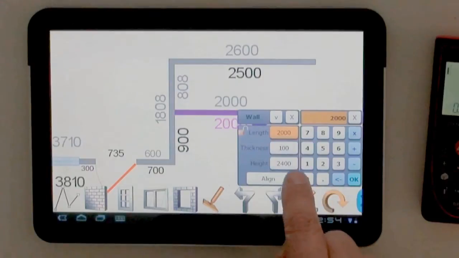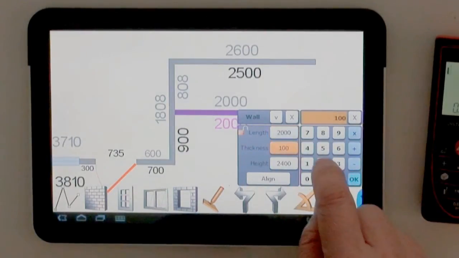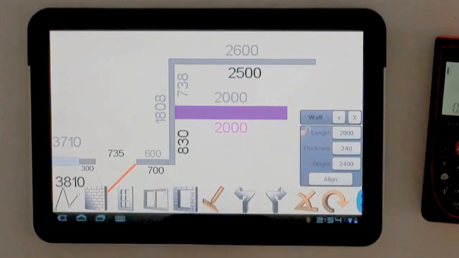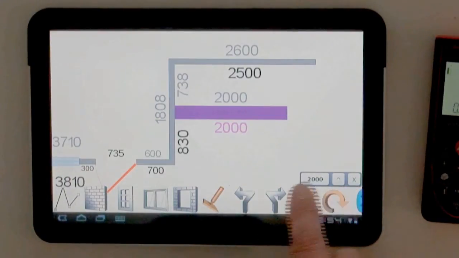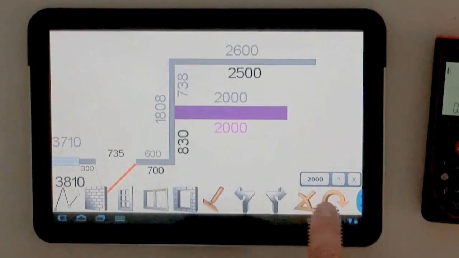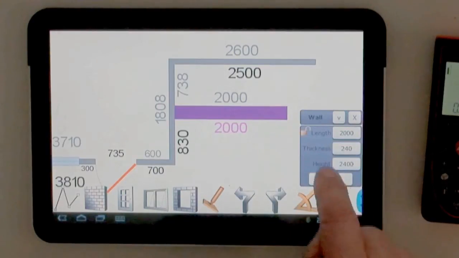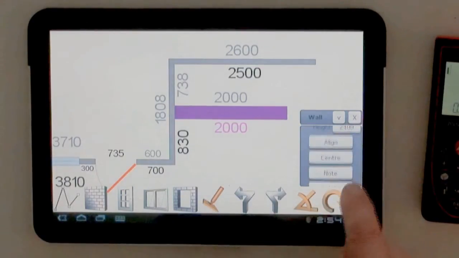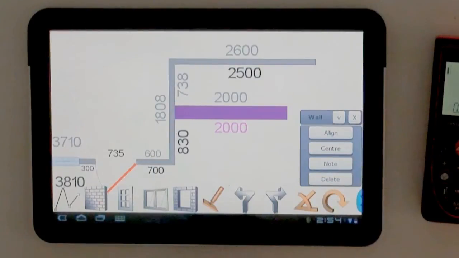Now if I select this wall, you can see that it has a length, thickness and height. So all the 3D information that you need. If I close it and if I click on the up arrow, the dialog box gives me the 3D parameters as well as the dimensions of it. I can also align it to different walls and different objects on the screen, or center align it. I can also add a note and delete the wall as well.